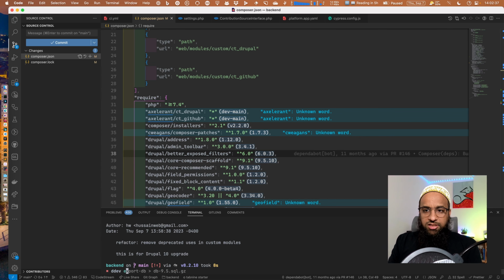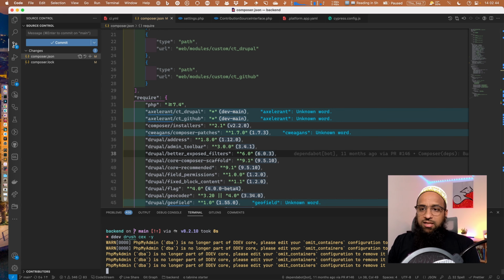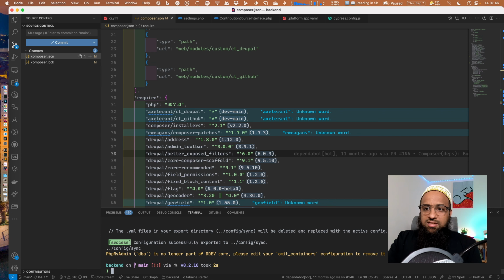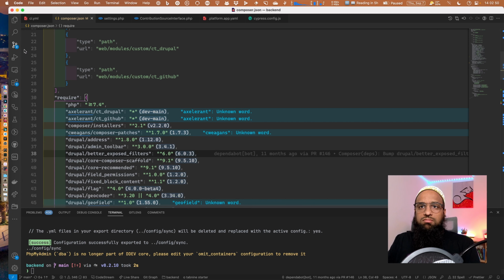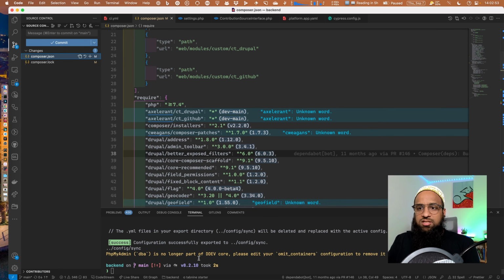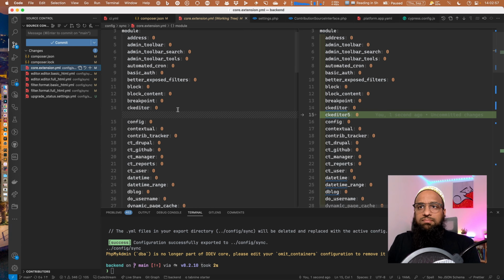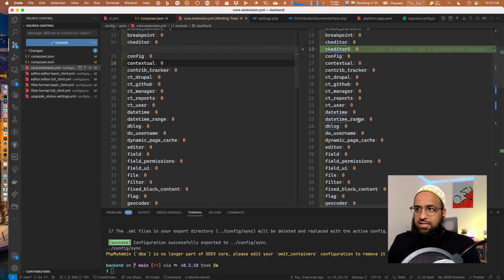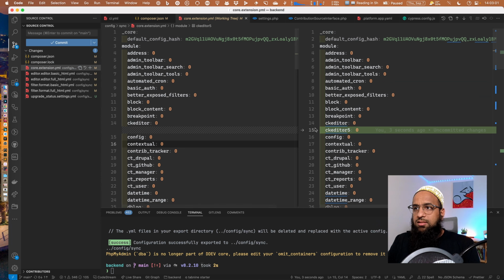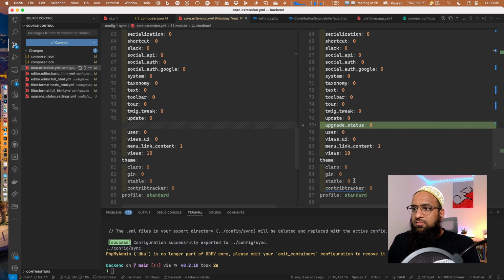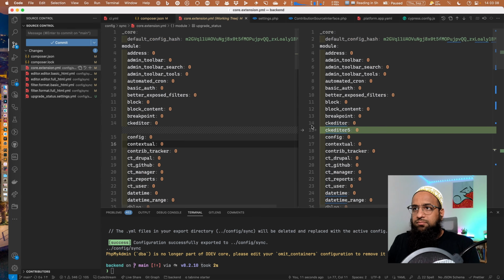That's good. What I need to do over here is export the configuration with the new text formats and everything. I'm a little worried that upgrade status will get in the way. Let's see. I think I can just edit the core.extension.yml file. Yeah. So as you can see, ckeditor 5 we enabled it. That's correct. So we need to add this. Can I add just this line? Upgrade status I don't want to add.